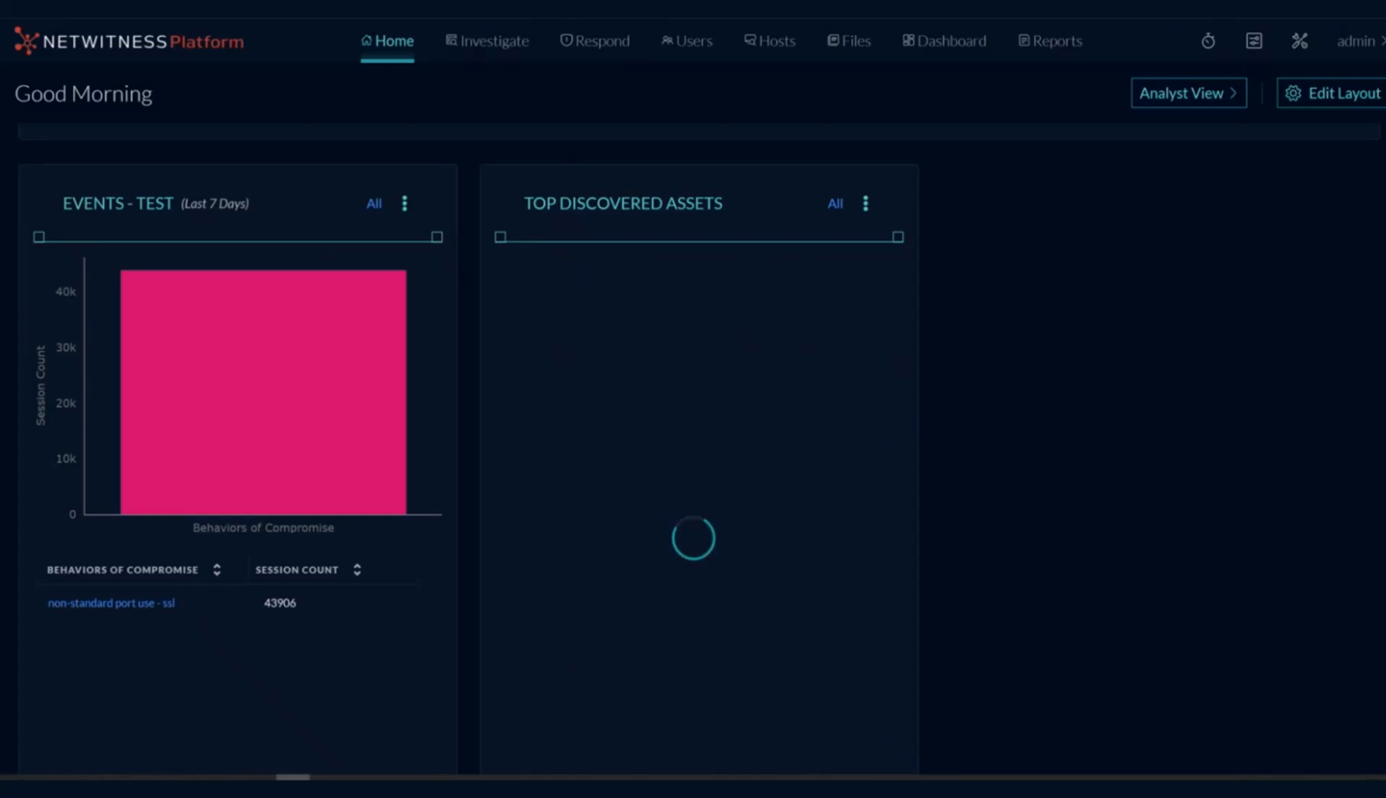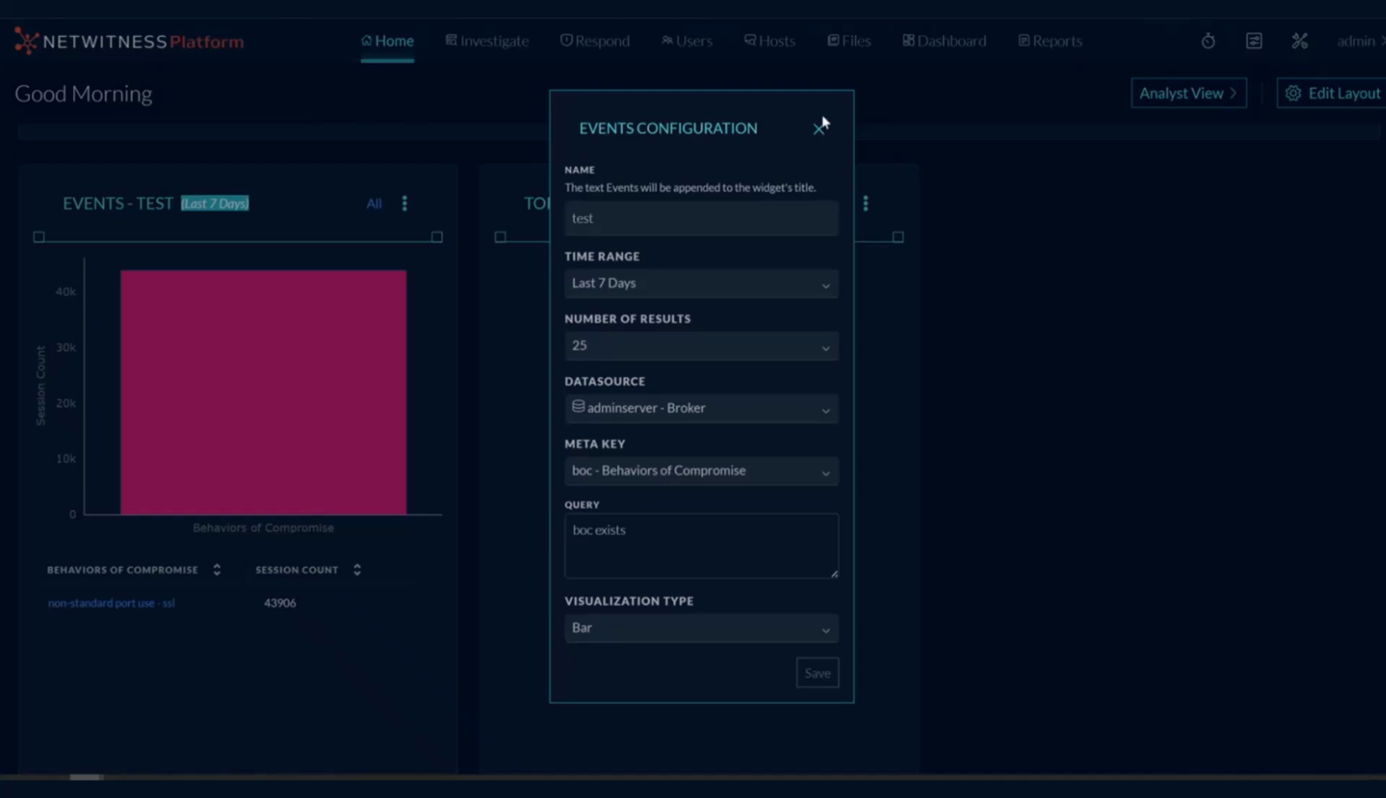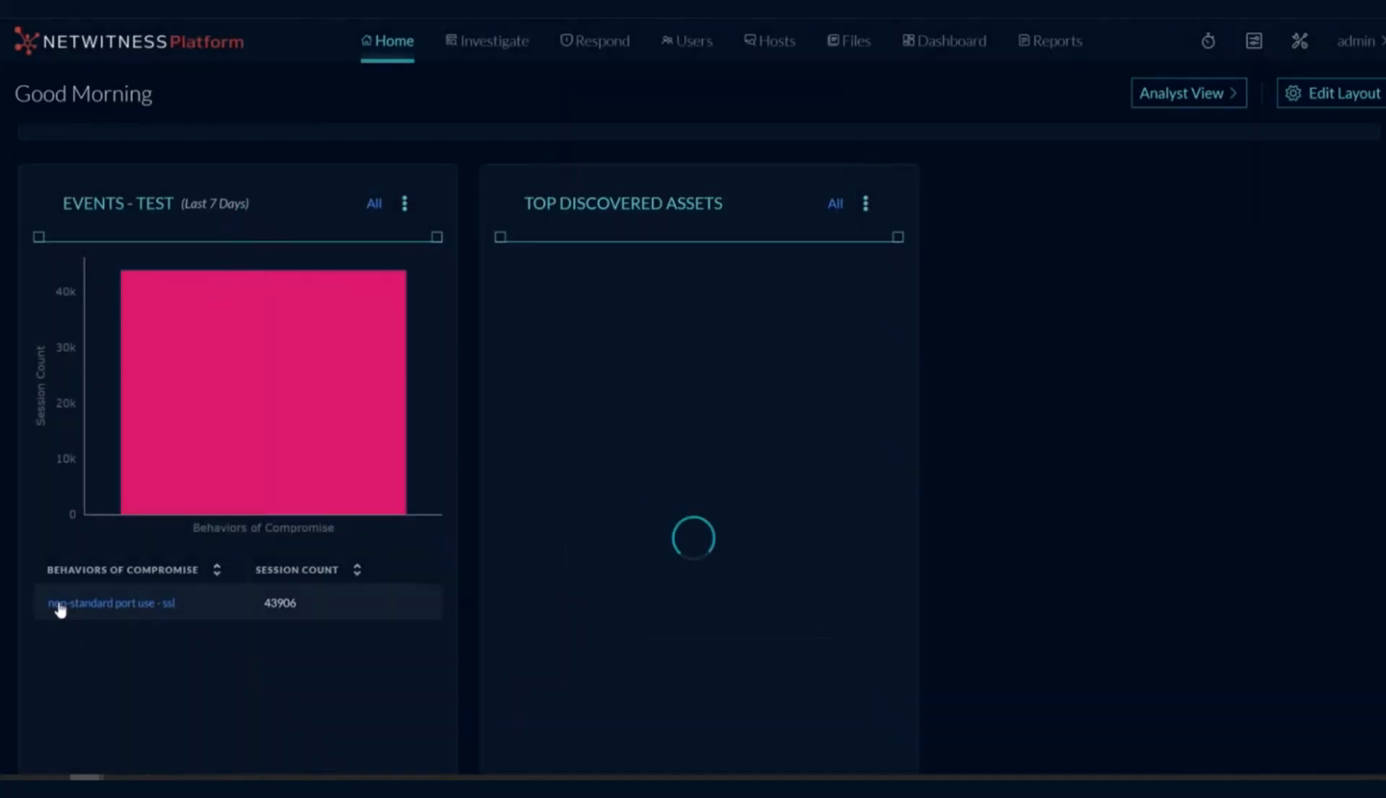So the events widget will have the events occurred in that particular meta query for the specific time in our environment. We can see the name coming here and the time we have selected coming at the top of the widget. We also have an all link here which will take us to the investigate page, and according to the configuration we have selected the events will be shown, and each event, once we click on this link, will take us to the investigate page for this event with applied filters.